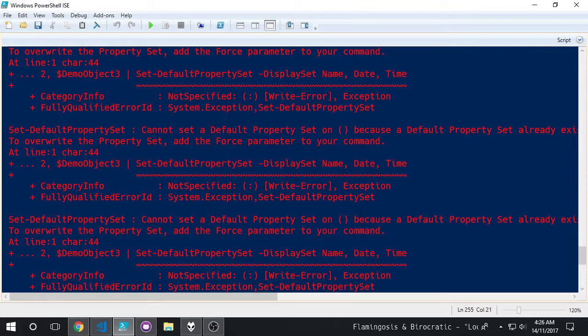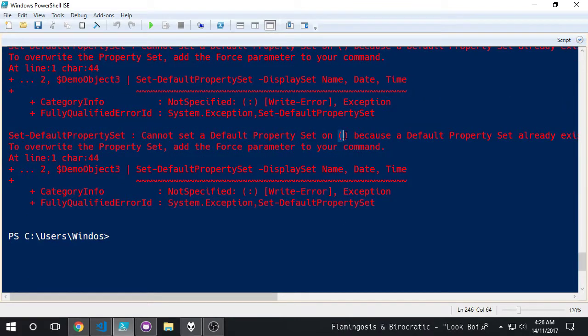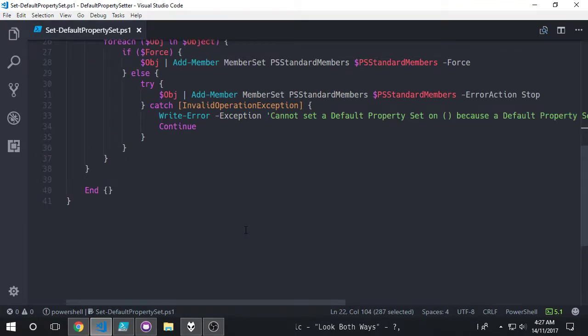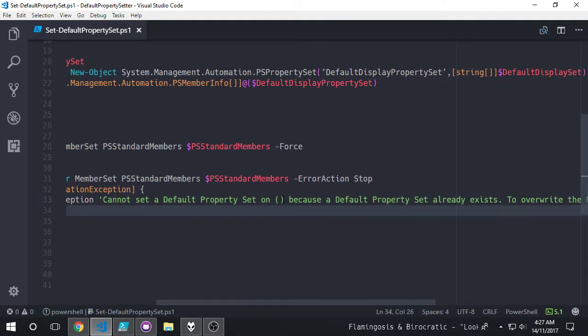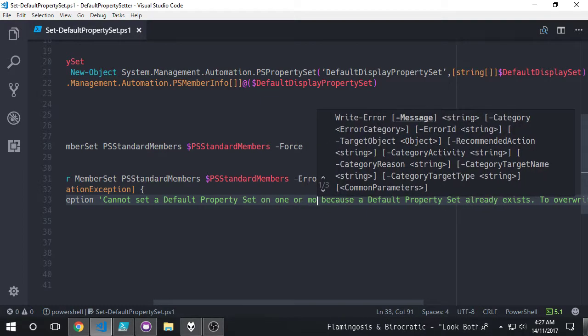What I wanted to do here was somehow identify the specific object. You'll notice I've got a little placeholder there, but I wanted to identify the specific object that I couldn't set the default property on. And I don't think I'm actually able to do that. So what I'll actually do is, instead of continue, which tells it to just jump to the next item in the for each loop, I'll change that to break, which should stop everything from running. And we'll say we could not set the default property set on one more object.